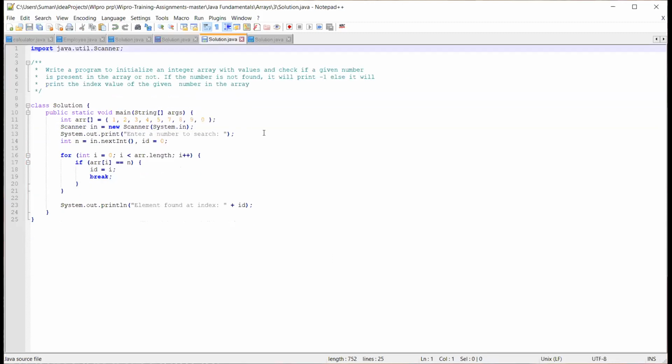Next program is, here also I'm writing the program to check whether the element is present in that array or not, to find the element in that array. If it is not found, we have to print -1 value, else it will print the index. That's why I'm assigning the values.